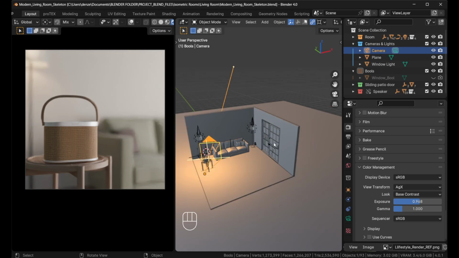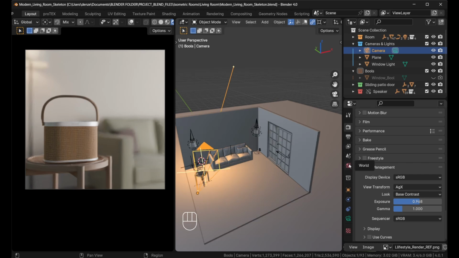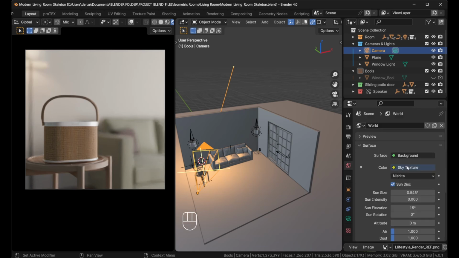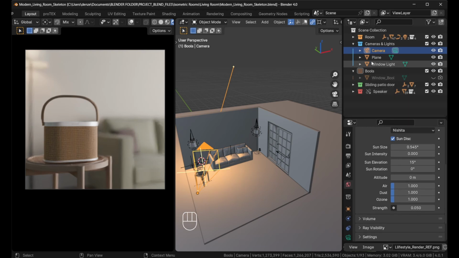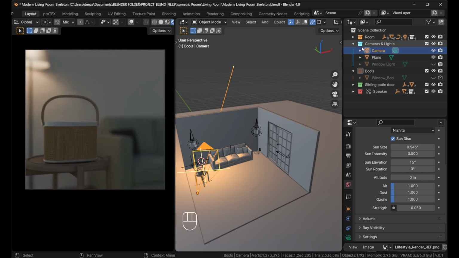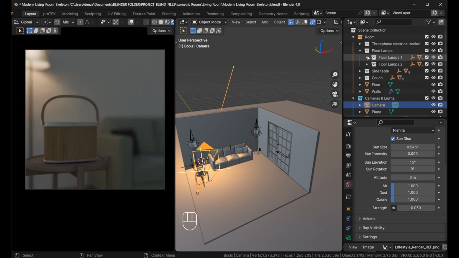So just to reiterate, I'm giving you this file, but create on your own a few rooms, take some time, create a few simple rooms like this. Oh, one thing I forgot, in the world settings, I just added a sky texture, Nishita, and I set the strength to 0.05. So if I turn off all the lights, in my camera and lights, if I turn off, where is it? The window light, and I also turn off the lamp. Where's the lamp? Floor lamps, the second one.